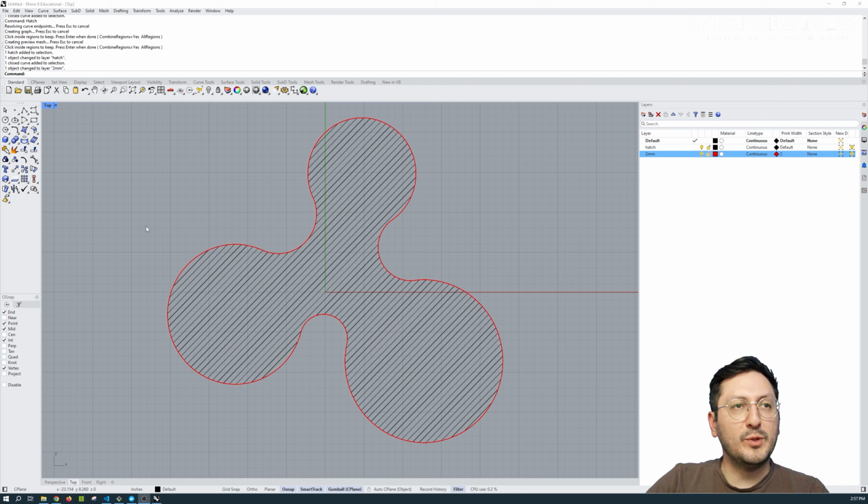And now, when I want to output this drawing, I can create a Rhino layout, which allows me to place my drawing on a sheet of paper that I can then print out to a PDF.